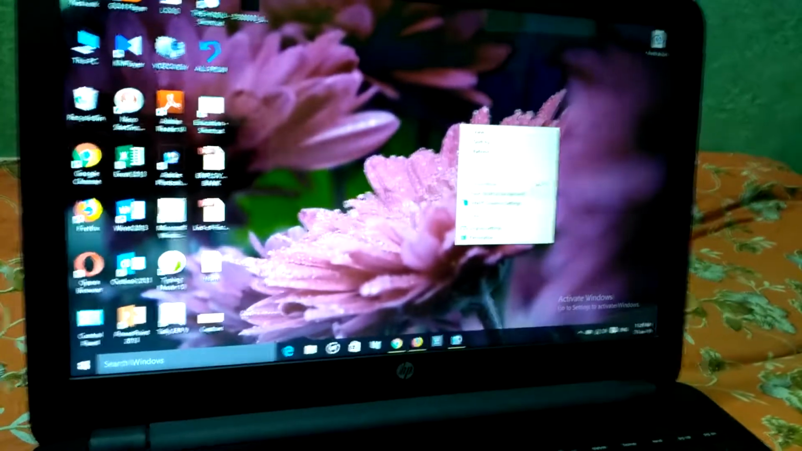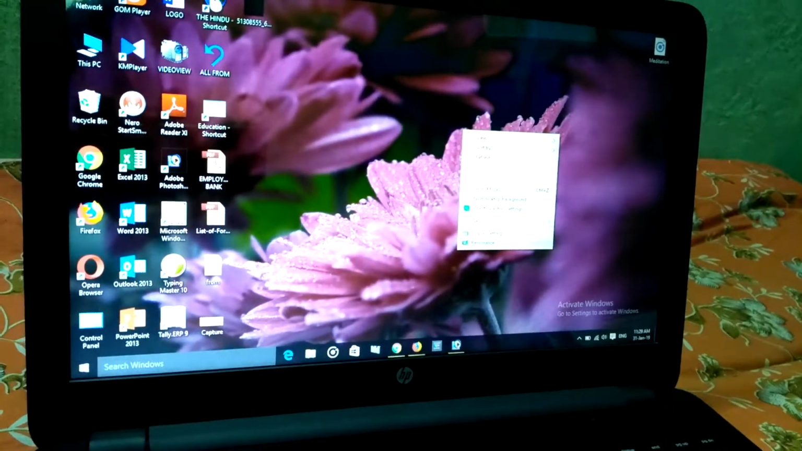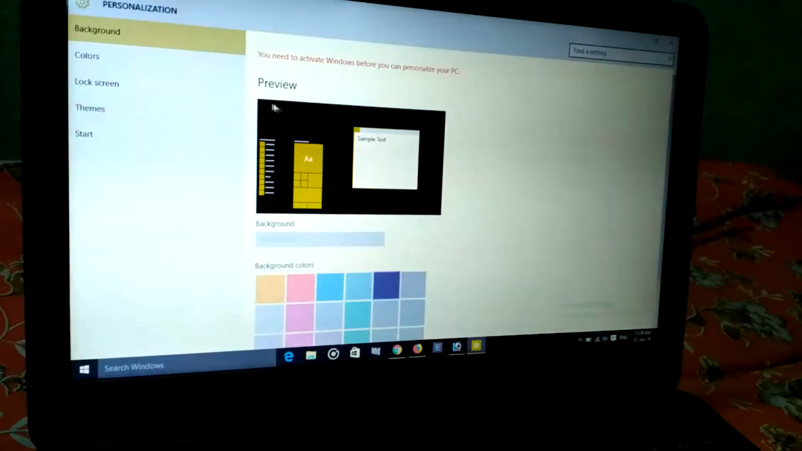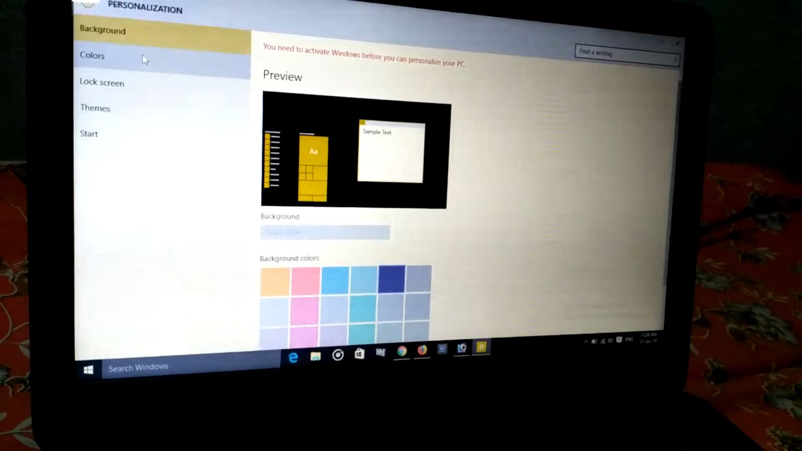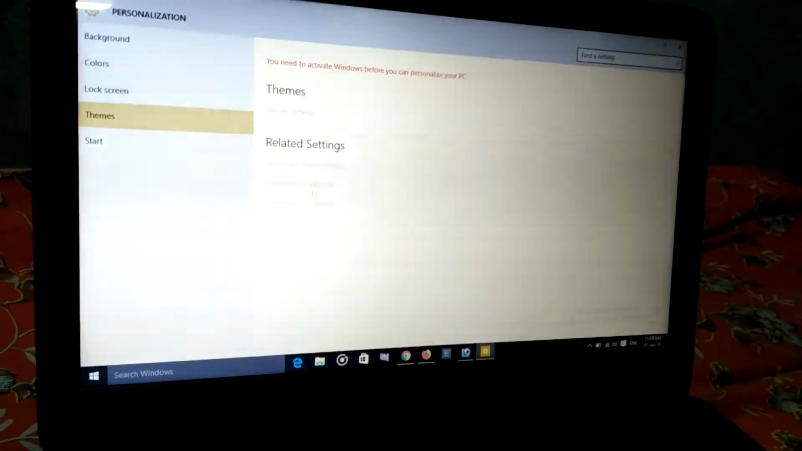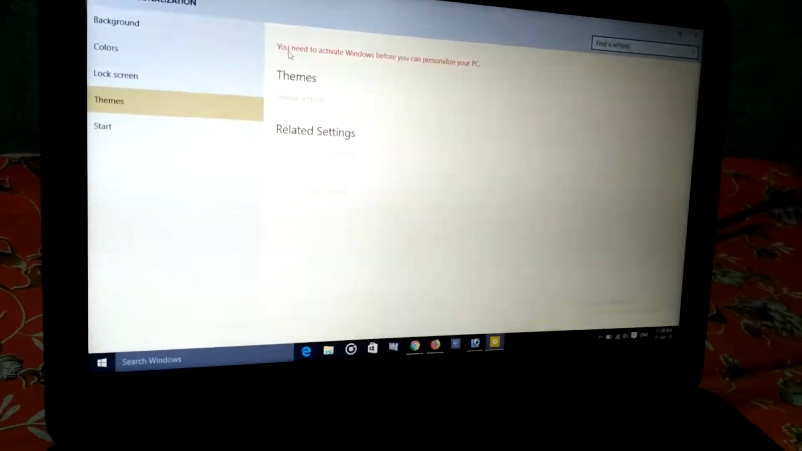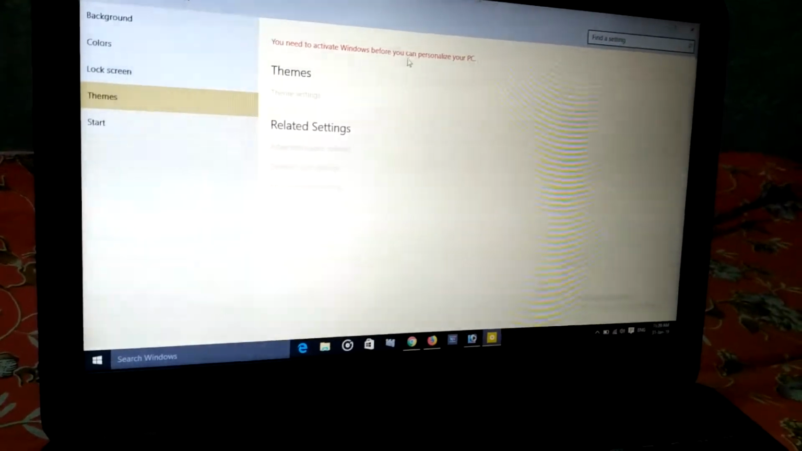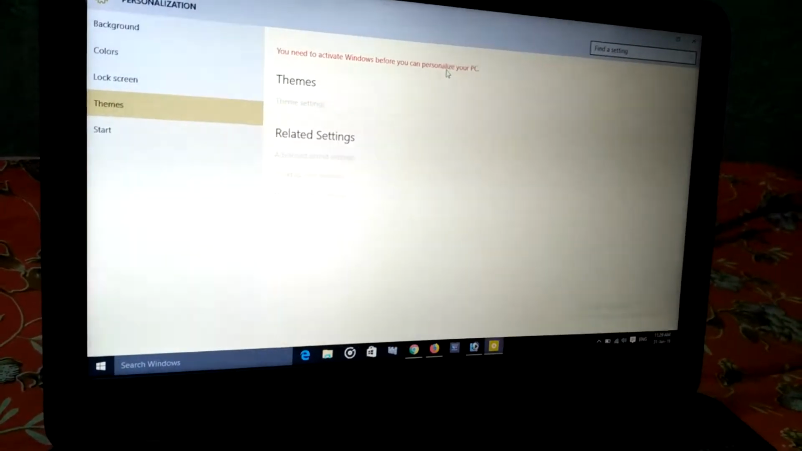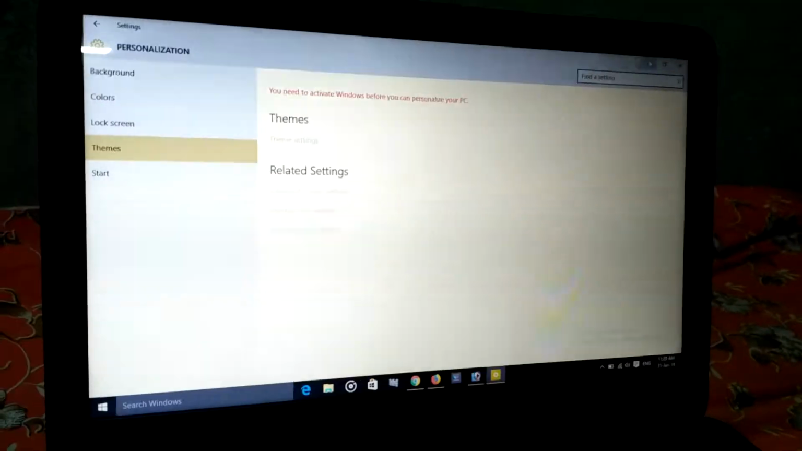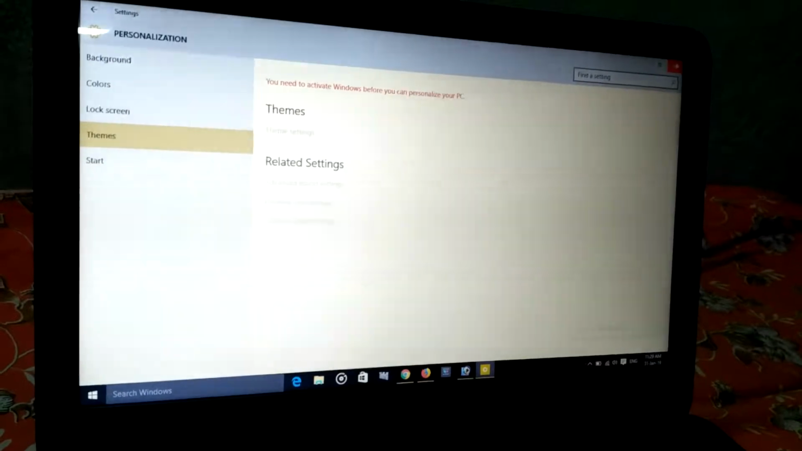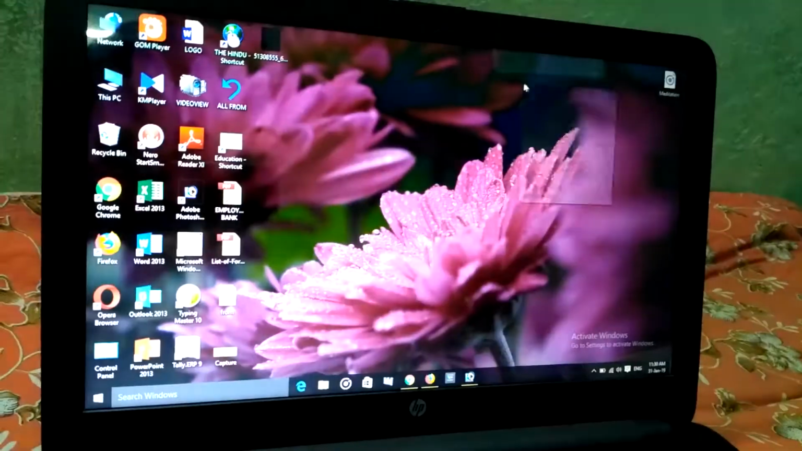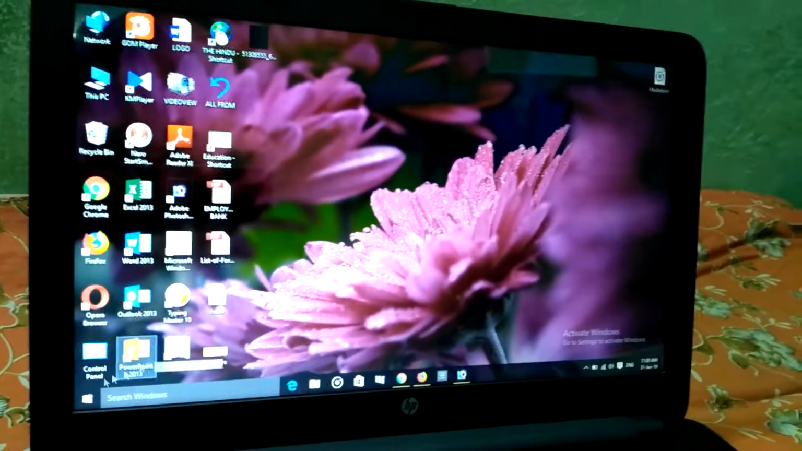If you right click here and go to properties, you cannot change your wallpaper from here. Lock screen, theme, all is visible and it is showing you need to activate Windows before you can personalize your PC. But you can change your desktop background from here.